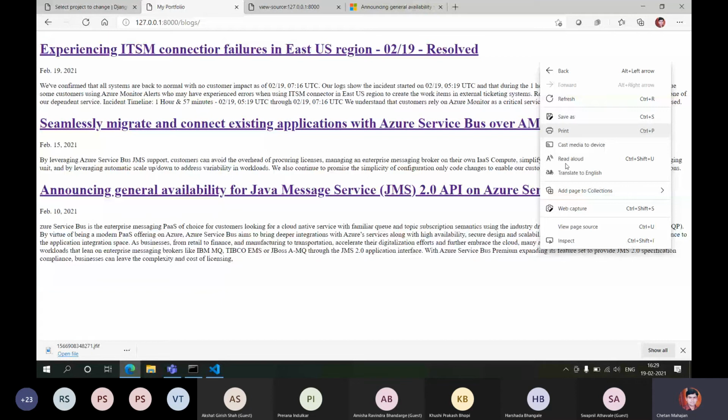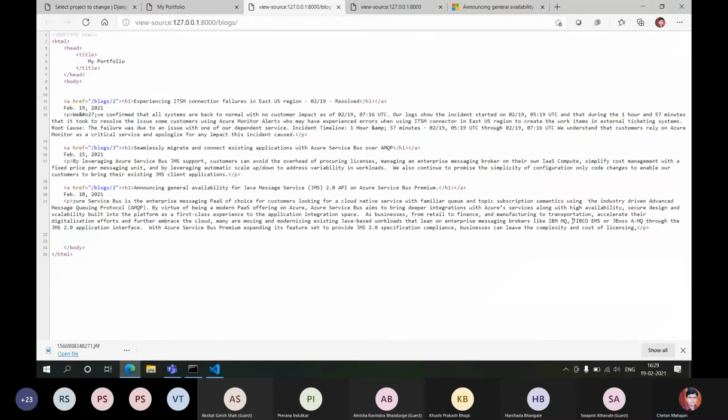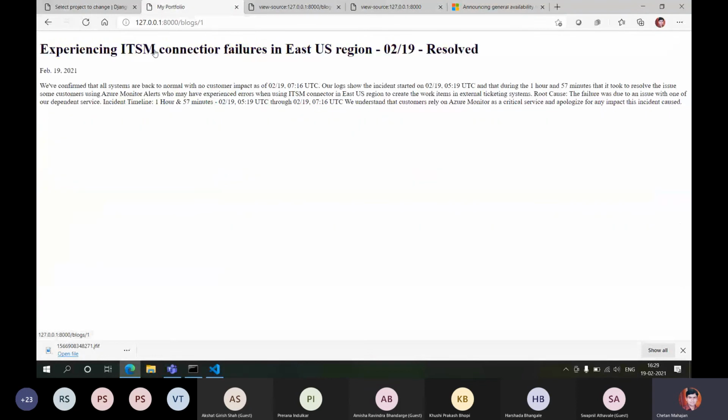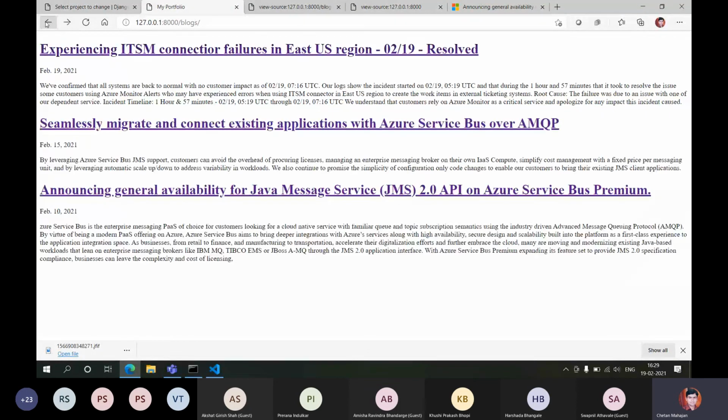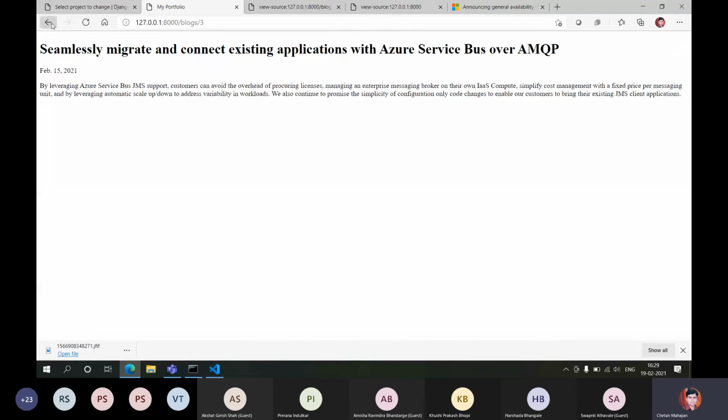Now the links are shown. Yeah, now the links are proper, 1, 2, 3, right? And the blogs are sorted also. If I click over here, it will take me to the blog page. If I click over here, it will take me to this blog.